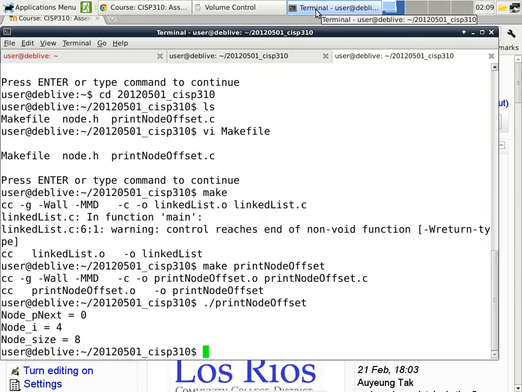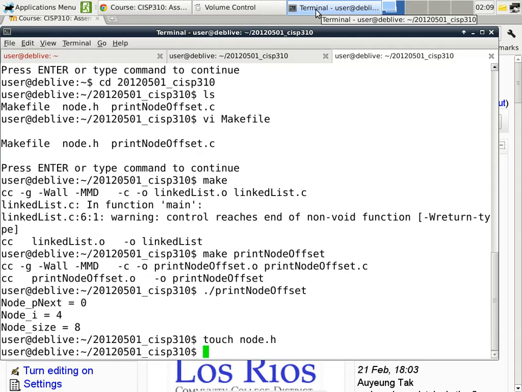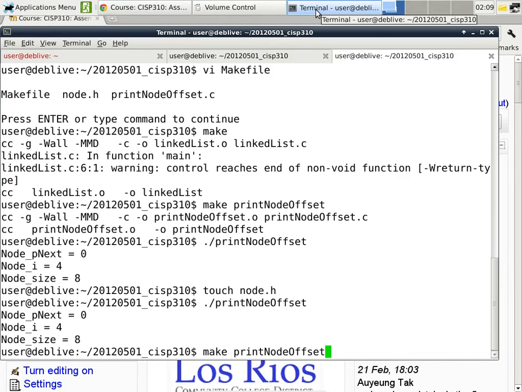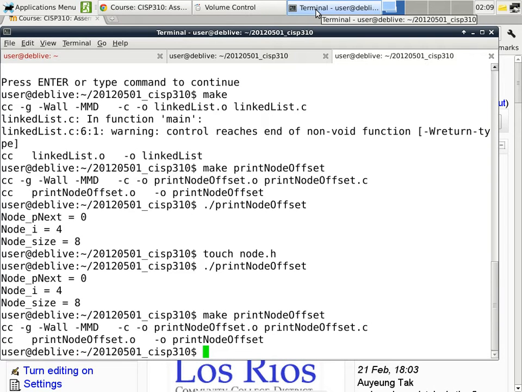Okay, but the first thing we want to test is, is the makefile really working? If I make changes to node.h, is it going to trigger the recompilation of print node offset? So we want to double check things along the way, so that we don't have a big pile of stuff that is unknown, and then when we try to say make, things do not work anymore. So touch node.h, and then we remake print node offset. Make print node offset, and it does trigger the recompilation, which is correct. So we do have all these pieces in place at this point. Are we doing okay so far with this?